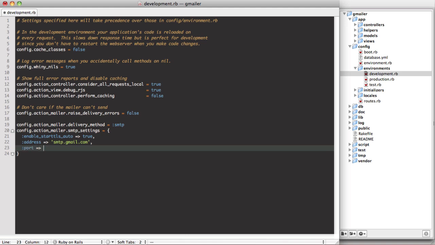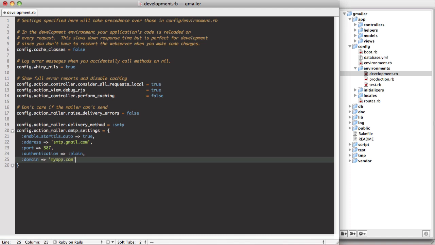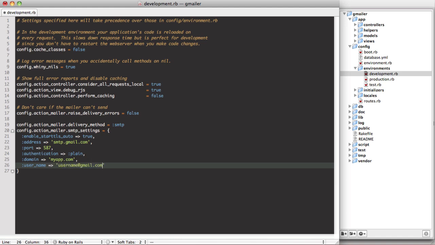So the settings for Gmail are the SMTP address, which is smtp.gmail.com, the port, which is 587, and then you have an authentication type, which you set as plain. Domain is the name of your domain, so you can just say myapp.com. In a real situation, this would be whatever your app is going to be. Username is your username at gmail.com, and your password is whatever your Gmail password is. I'll fill this out with real values later so we can take a look at how it actually works.